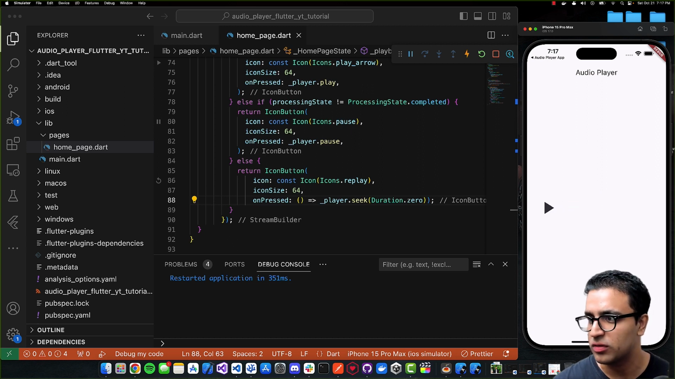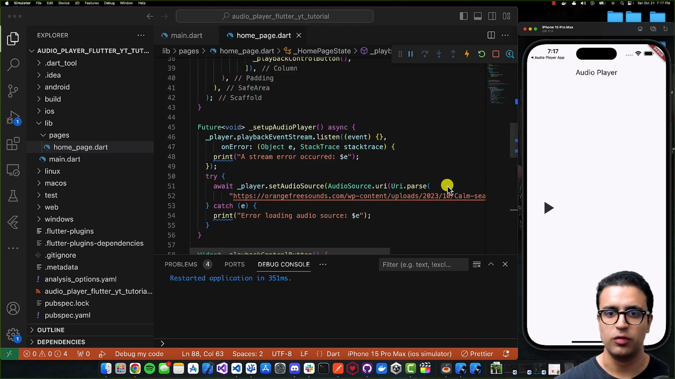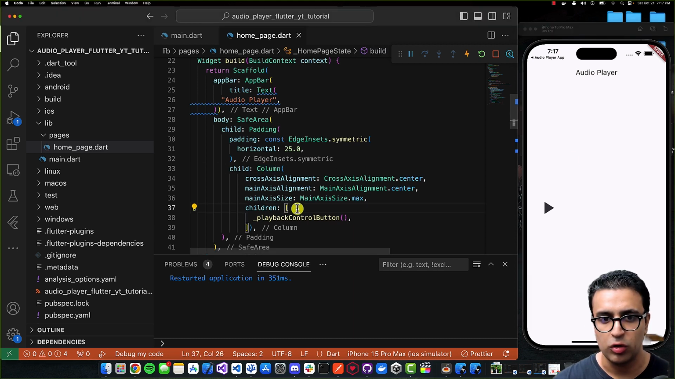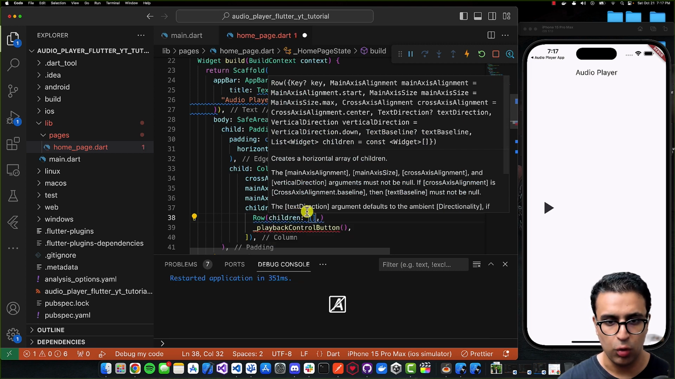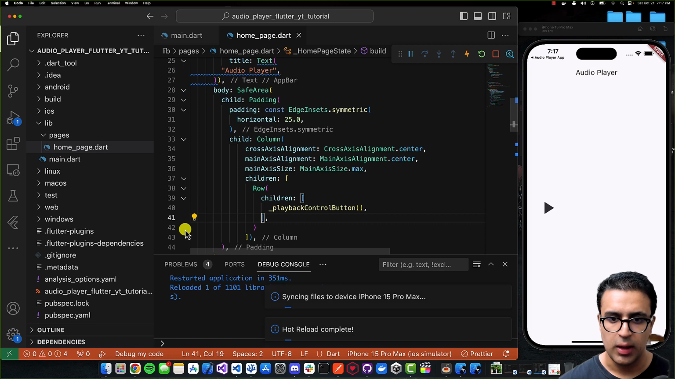So once this is done, the next thing I'm going to be doing is working on showing the actual progress of our audio bar. So for that, again, we're going to be doing a similar thing. The first thing I'm going to do is go to my column. Then I am going to first create a row, and I'm going to define the children for it. And then I'll take our playback control button, and I will add that to the row.